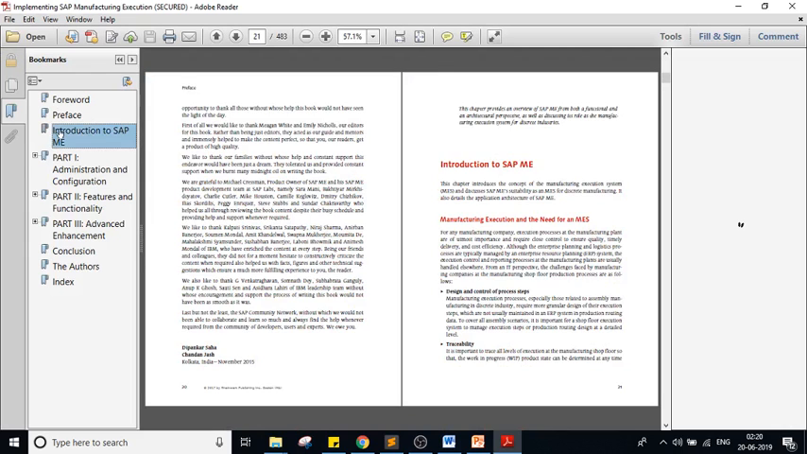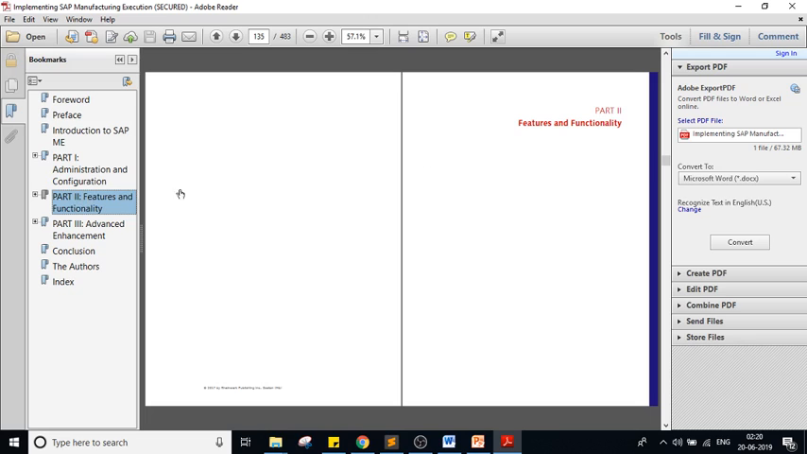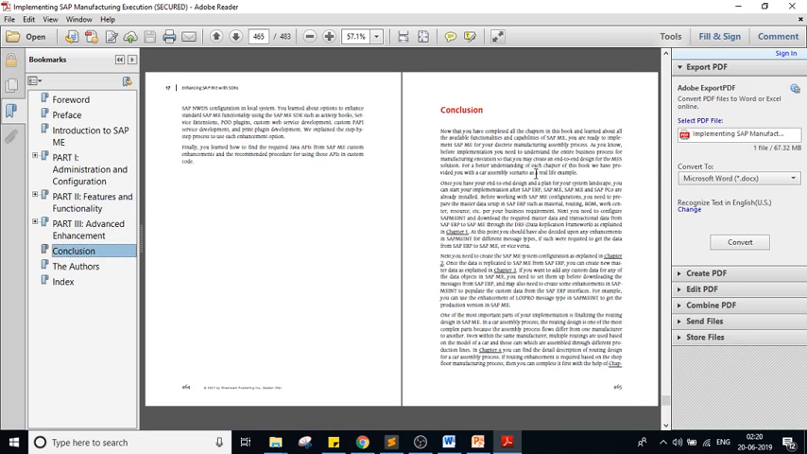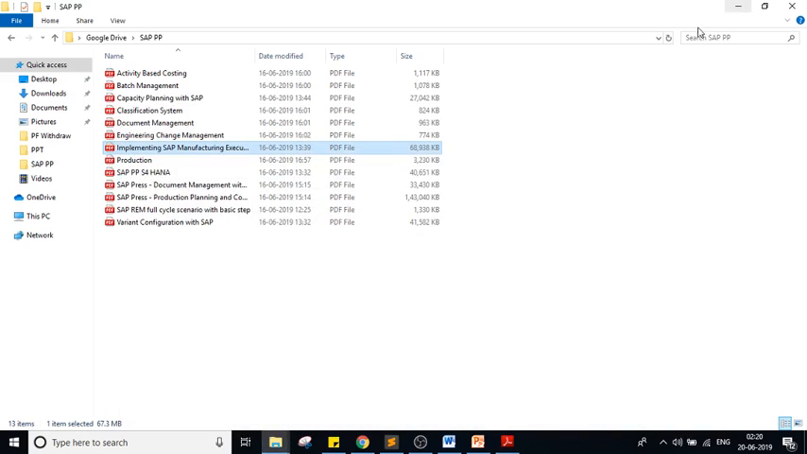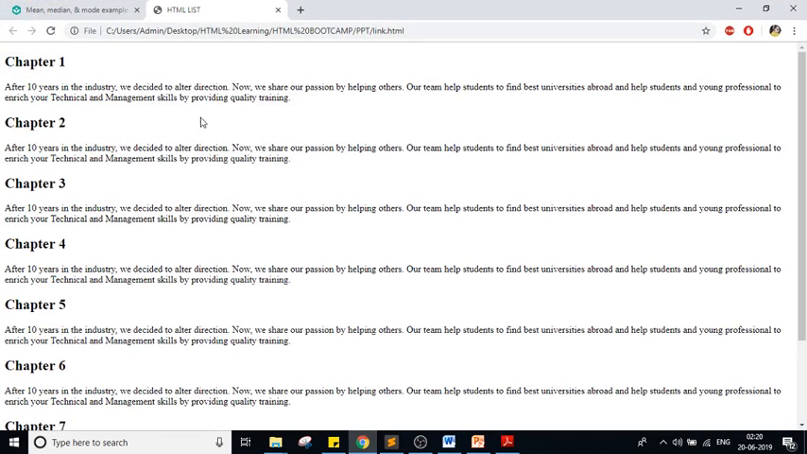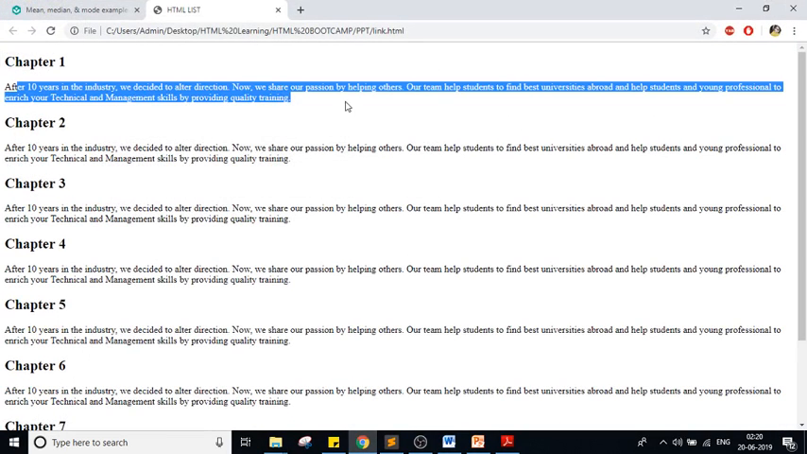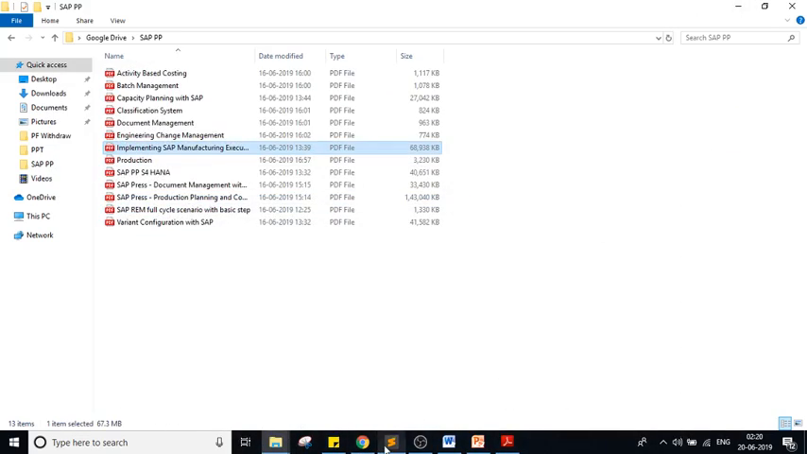So if I click here, it will take me to here. If I'm clicking here, it's taking me to here. So this is the bookmark conclusion, so it's taking me to the conclusion. The same thing we are trying to build here. As of now, we have different chapters, and different chapters have some kind of information. Now we'll try to create some bookmarks here.